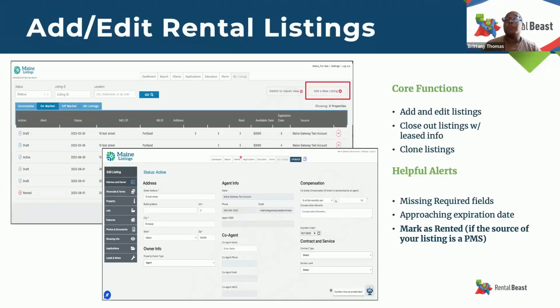And then there are some helpful alerts in the platform that'll help you better manage your listing. So missing required fields, these need to be filled out in order to make sure that your listing is published successfully. The approaching expiration date. So when your contract is expiring, this will give you an alert that either your listing will be close to expiring or you need to update the contract date. And then mark as rented.